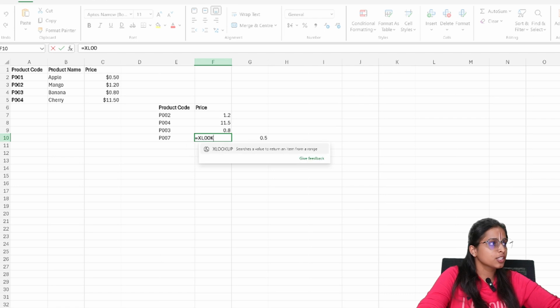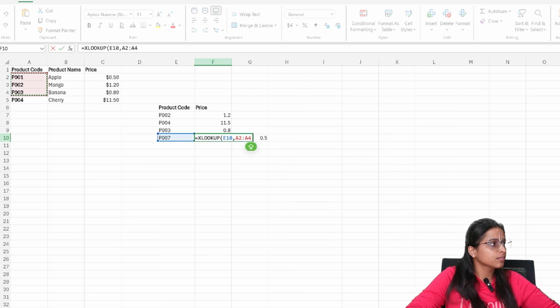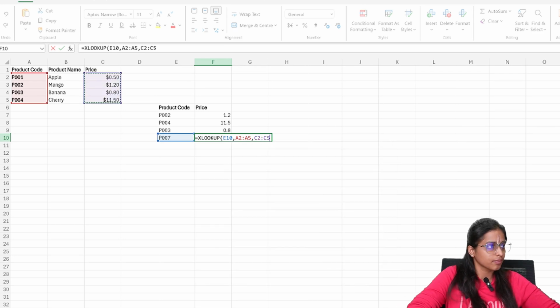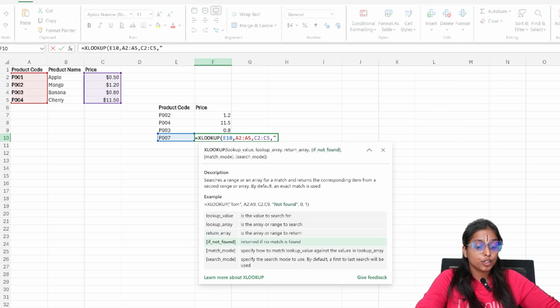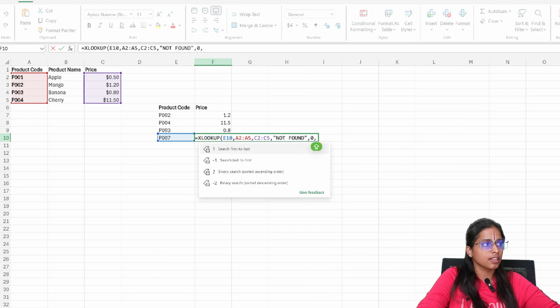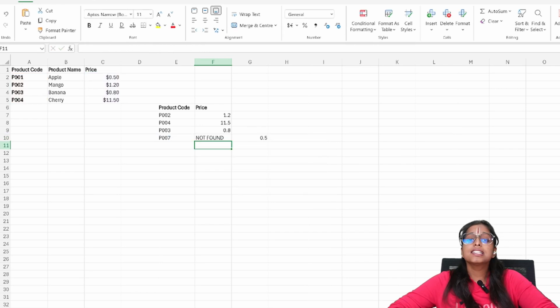So I'll write XLOOKUP. I'll specify the value. I'll specify the lookup range. Then the return array. Then the argument if my value doesn't exist. Then exact match, then search from first to last and enter. You can see that my value doesn't exist in the table, so it is giving me the argument I have specified.